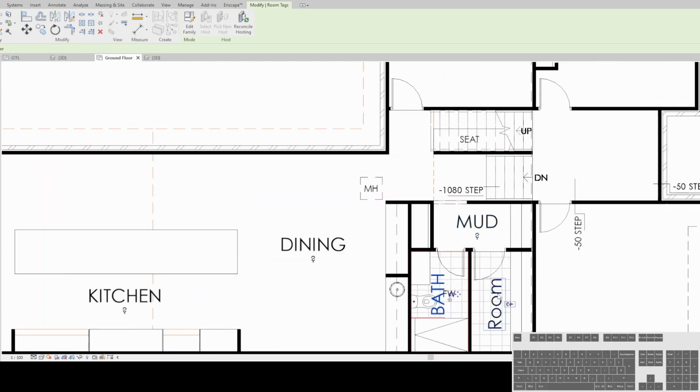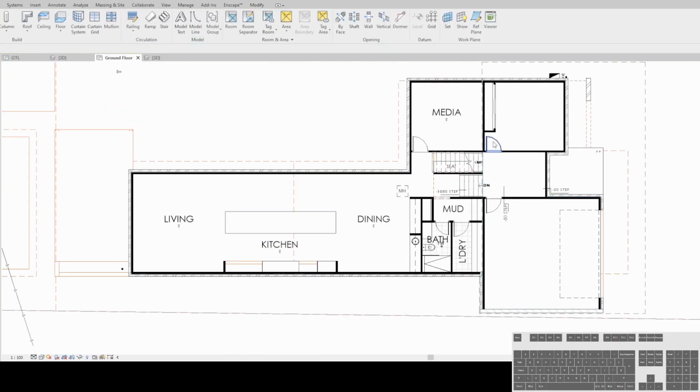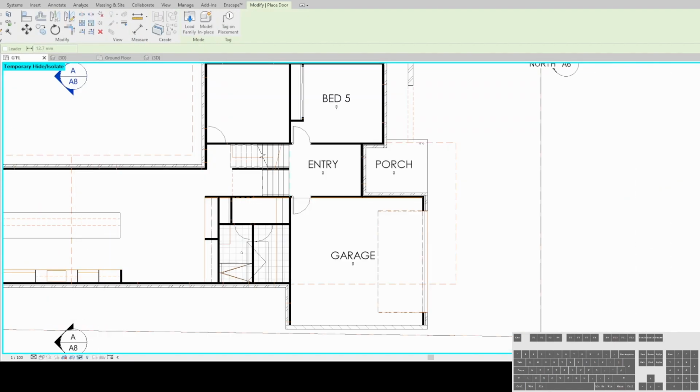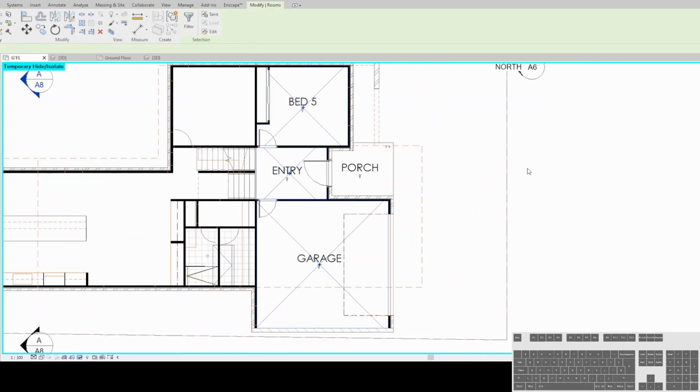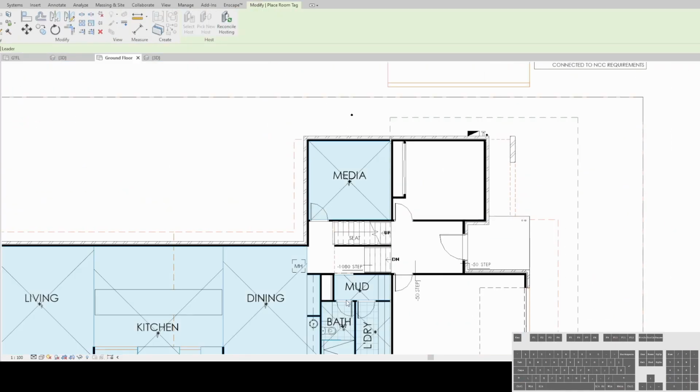Eventually we get past that little roadblock and continue on. But yeah, these floor plans are really starting to come together now.